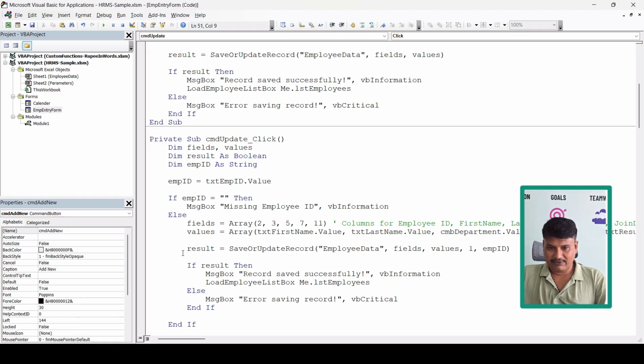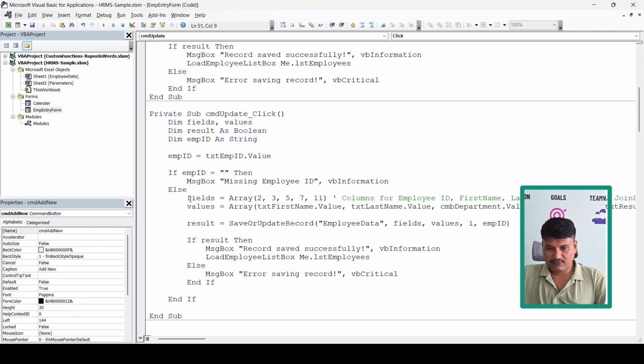See over here, the same functionality, same thing. Here we are just passing a value of 2, 3, 5, 7 and 11 number of column, and these are the values. Okay, and rest of the informations are same. So this is the function that we can use n number of time, and we can specify based on our requirement that which columns need to be updated.